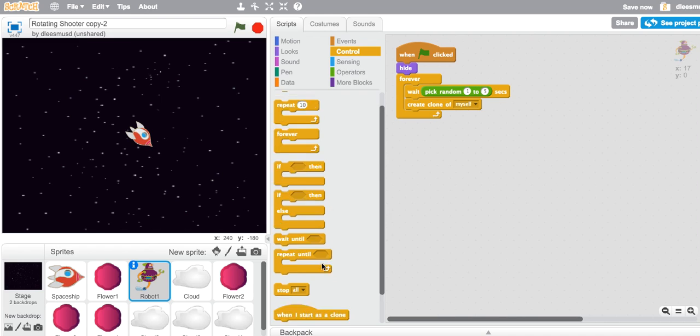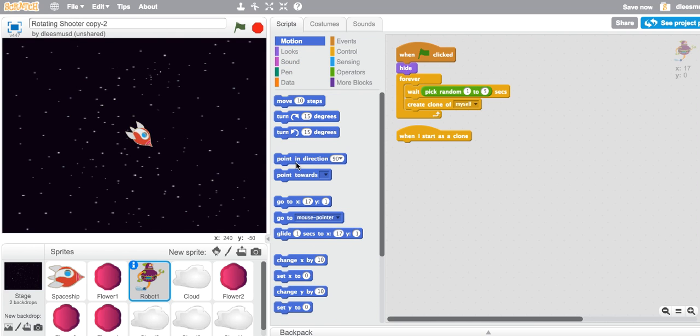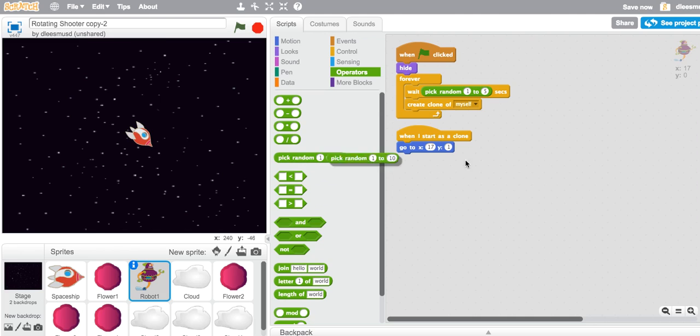And now we want to come here to control, and we say when I start as a clone, what do I want to do? Well, I want to first of all go to XY, and let me see, I can go to a random X between negative 240 and 240, and then my Y, I guess we could say would be 180, which is the top of the screen up here, right?